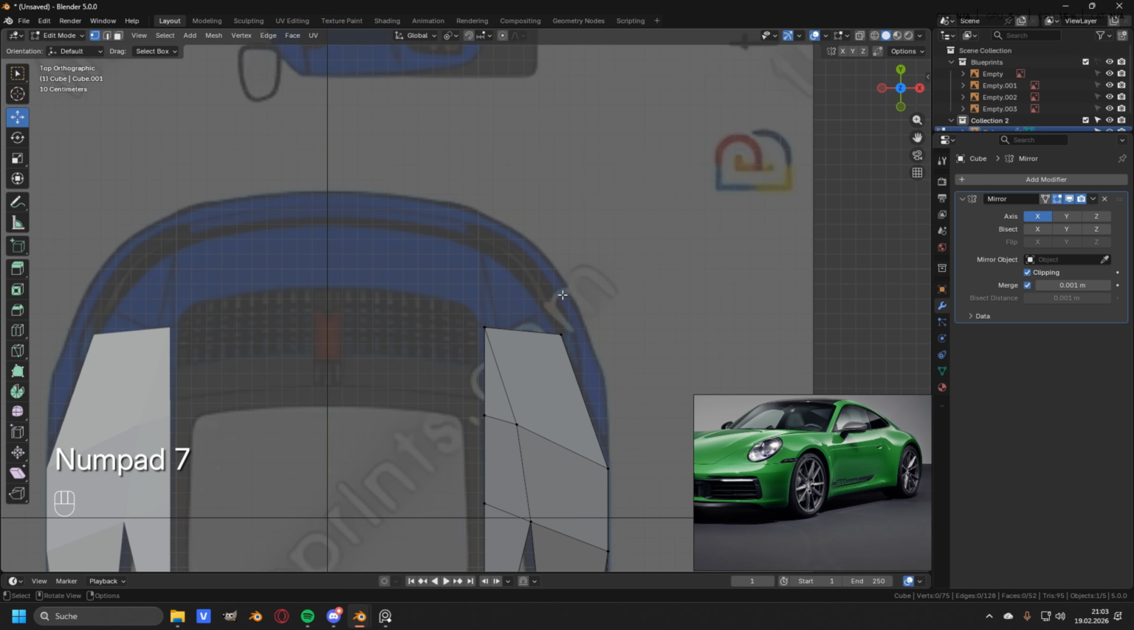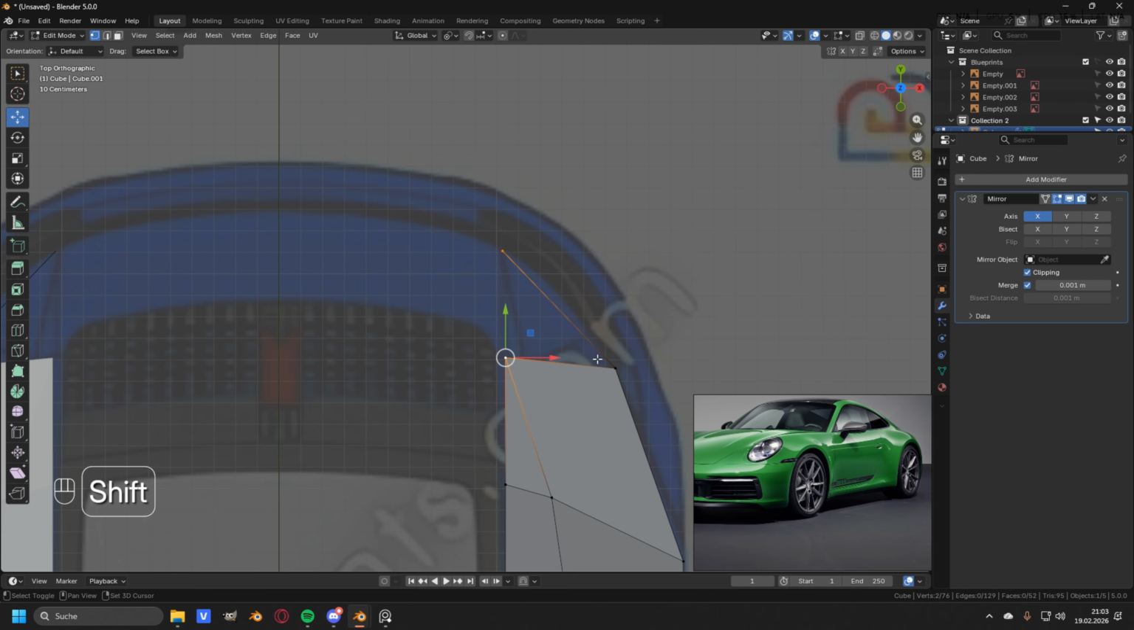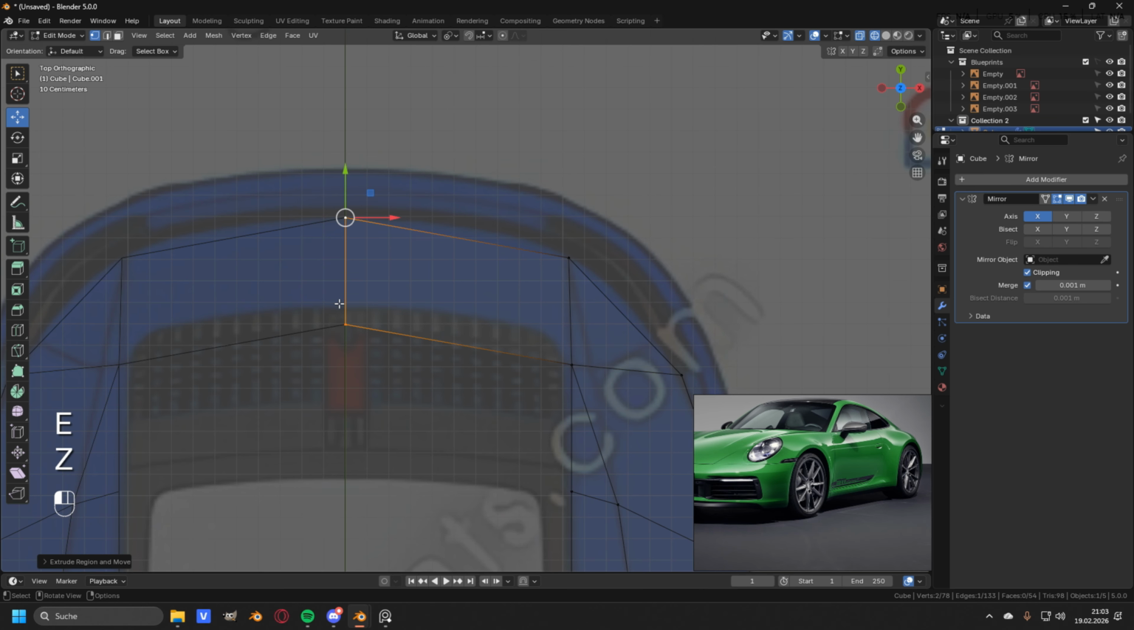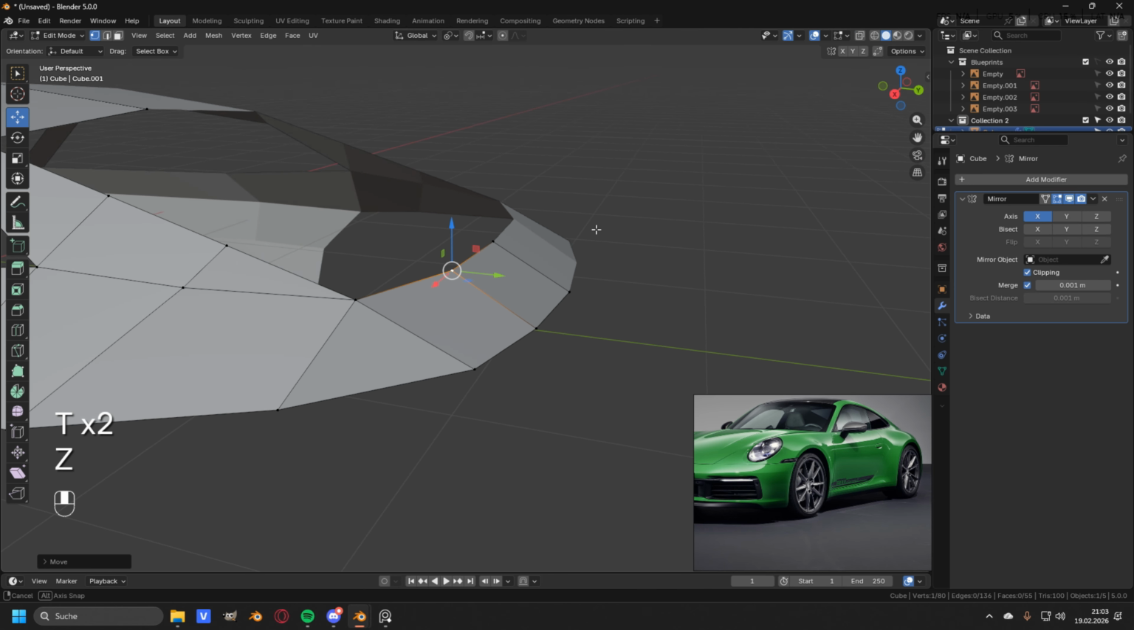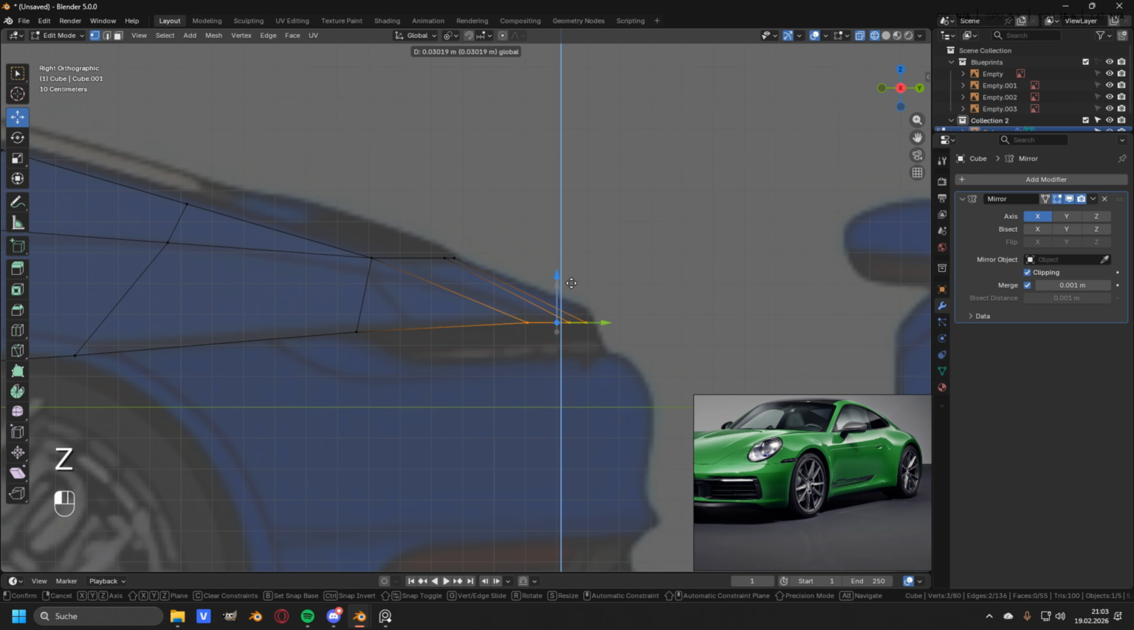Then you can go ahead and finish up the trunk area from the top by creating one more triangle right here. And finishing up this area with some quads.